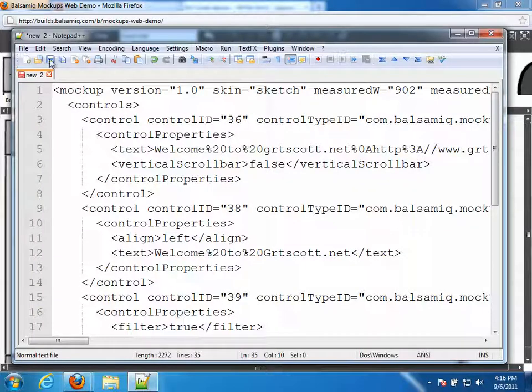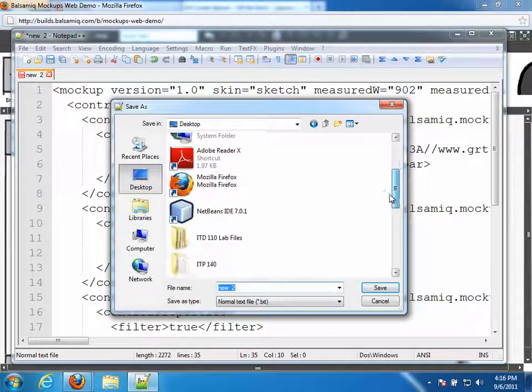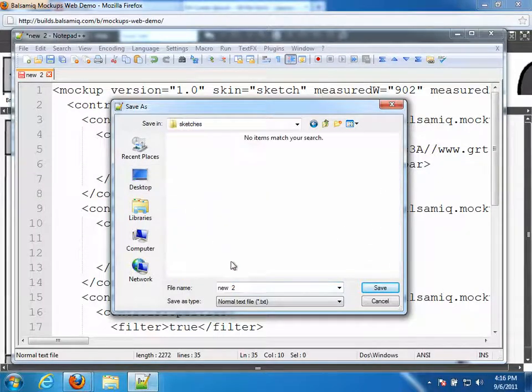You can save that, and I'm going to save it on my desktop in a folder called Sketches, and I was already there, but that's okay. I'm going to name it Index Sketch, and I'm going to do .text.